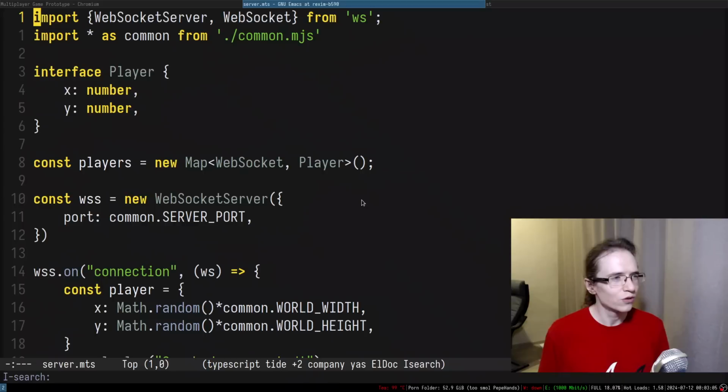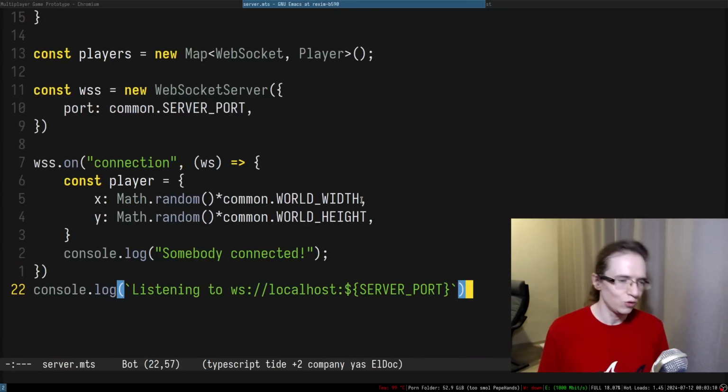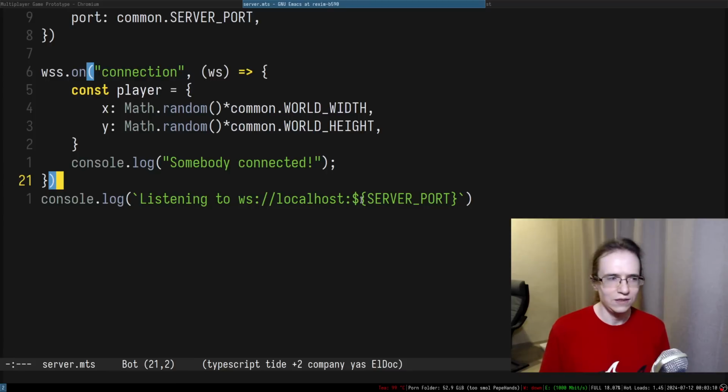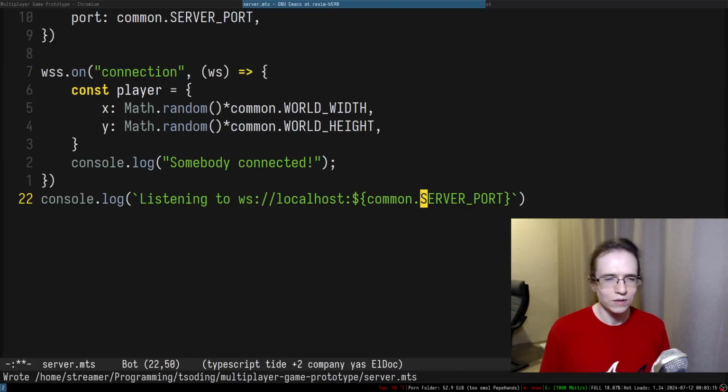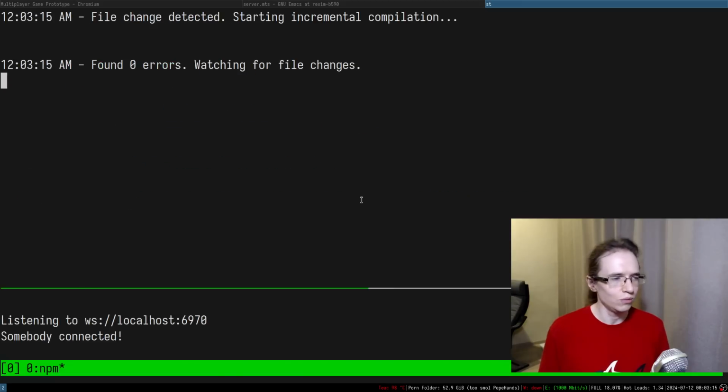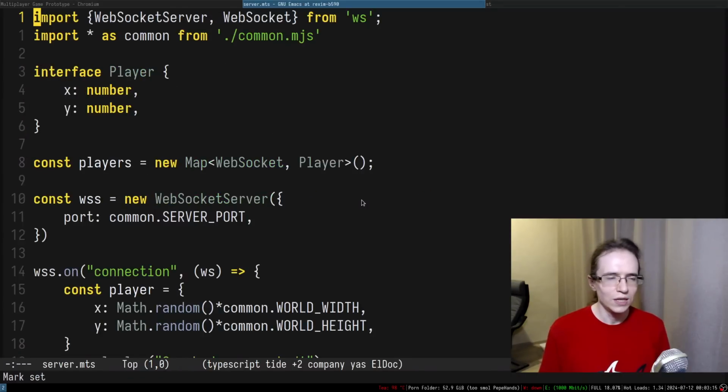Server port. So we use it in two places. Yeah, I see. Common. Yeah, let's go. Fuck, let's go.